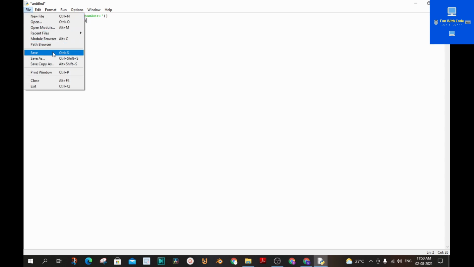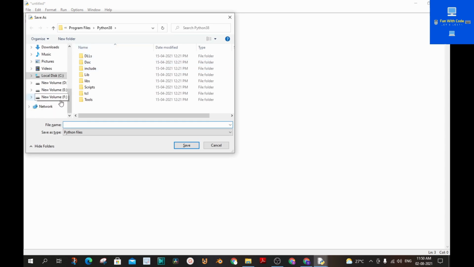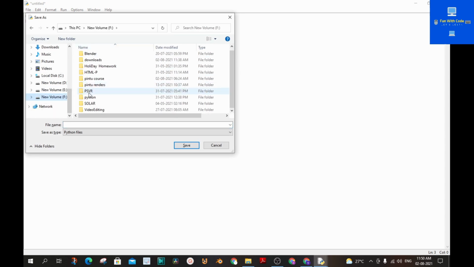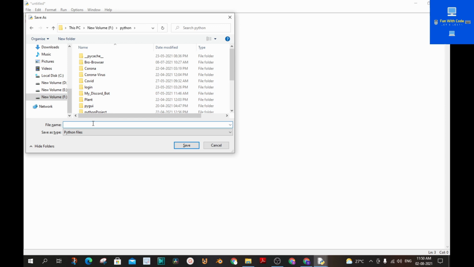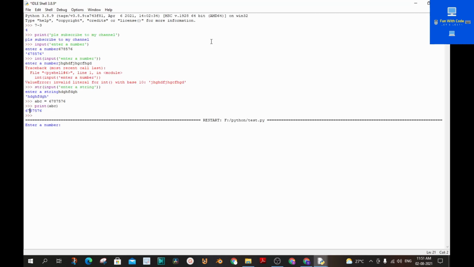We have to save this file before running this, so go here, File, and Save, or you can just type Control S, and save somewhere on your PC. To run this Python script, just go under Run and click on Run Module, or you can just type F5, and here it's asking for a number. Let me just type 9 and hit enter.